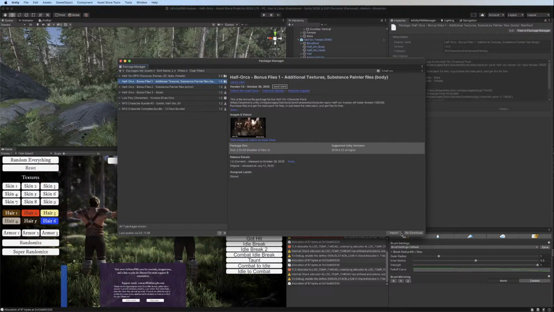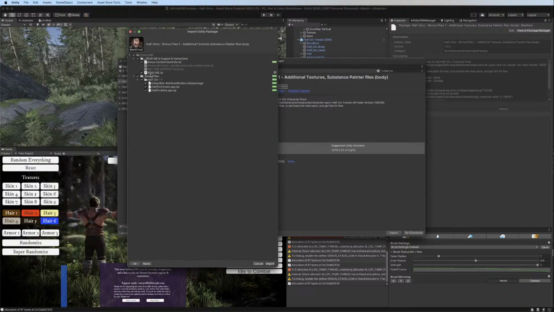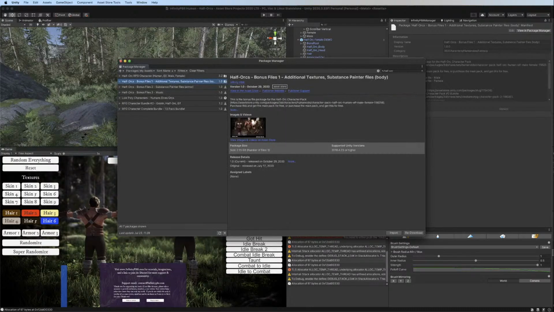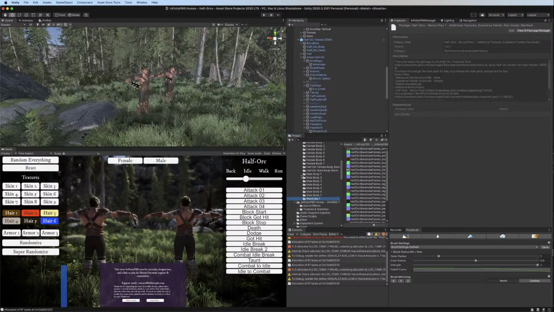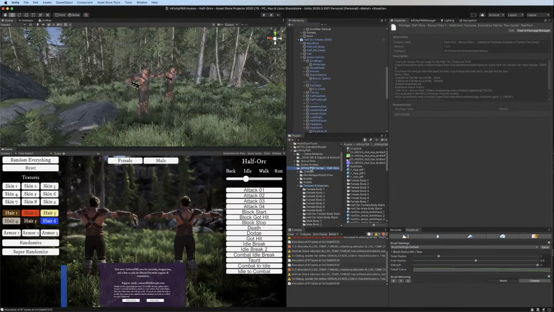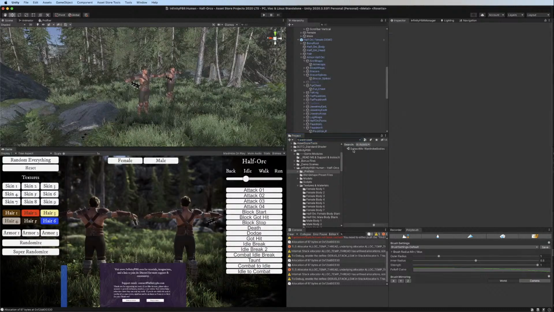All right, let's import. And as always, when importing, best practice is to look at what we're actually importing and not import everything. So turn that off. What we need is, I guess, this wardrobe bodies .unity package. Where is that? I should have remembered where it was. Wardrobe bodies. Extract me. There it is.